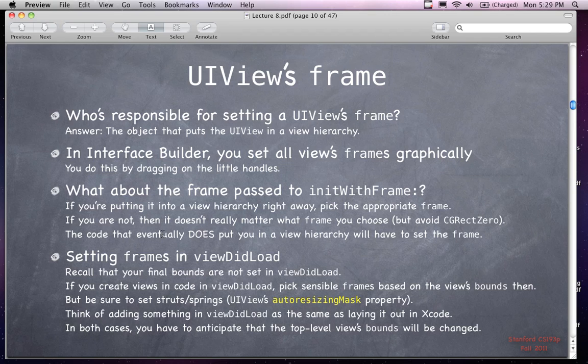So what about the frame that's passed to the initWithFrame method? Well, that one's going to get loaded automatically. If you're putting it into the view hierarchy right away, pick the appropriate frame and it will be associated. If not, then it doesn't really matter what frame you choose, but avoid CGRectZero because it'll actually put nothing on the screen for you. The code will eventually put it into the view hierarchy, but it will set the frame itself by default, whichever happens to be set in the appropriate order. So you're just making an assumption essentially when you create the hierarchy.